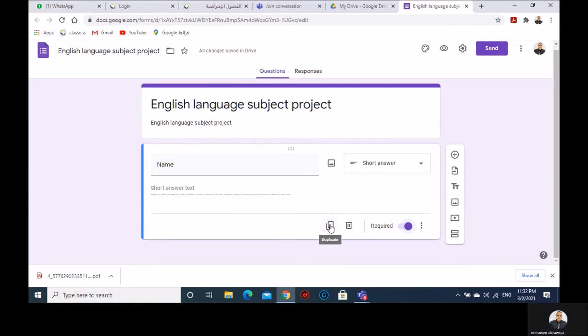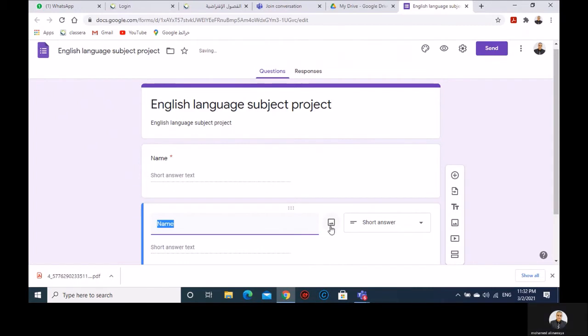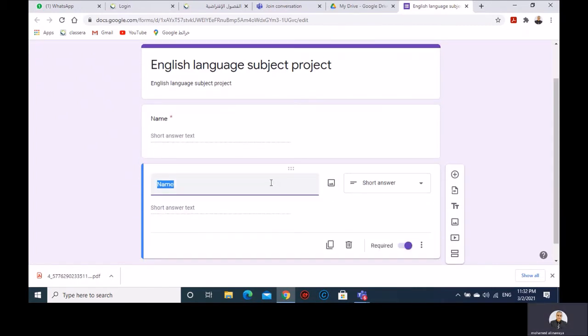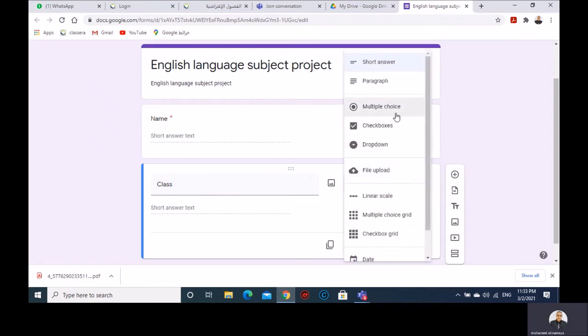After this, duplicate here to create another part. Oh yes, right. So if you are teaching many classes in the same grade, you can write here class to let the student choose in which class he is in. Class. You can make it multiple choices.